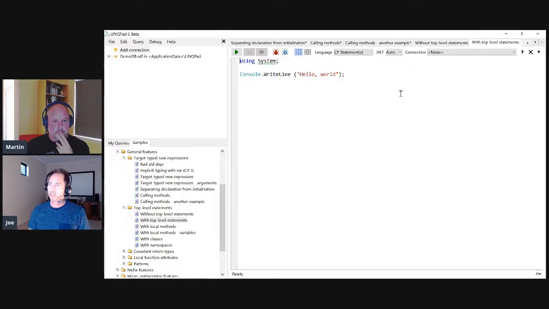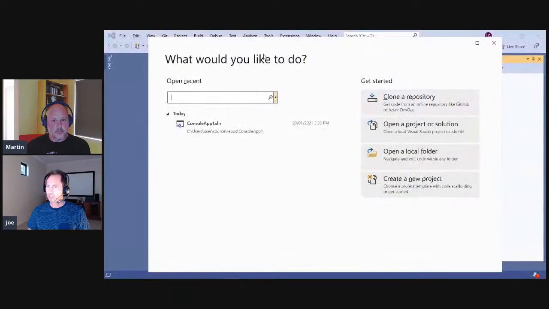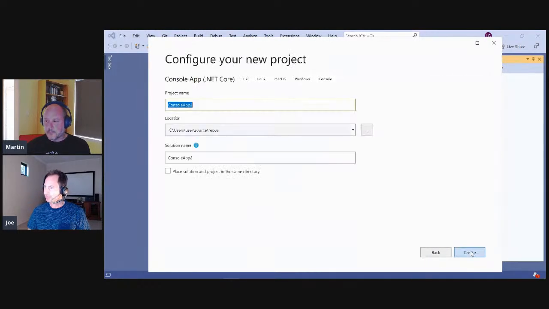Now what they've done in C# 9 is that this is actually valid C# 9 code, and you can paste this into Visual Studio. So I'll demo this. We'll go into Visual Studio, and it's a bit more work than LINQPad. We'll create a new console app. Console app 2, that's it, create.